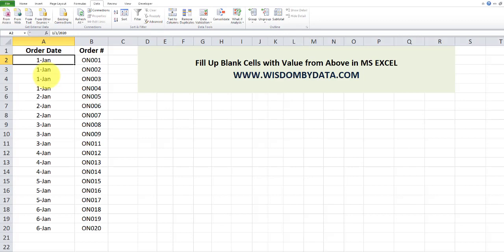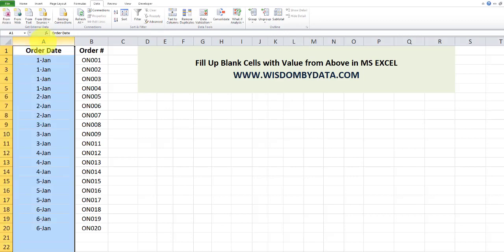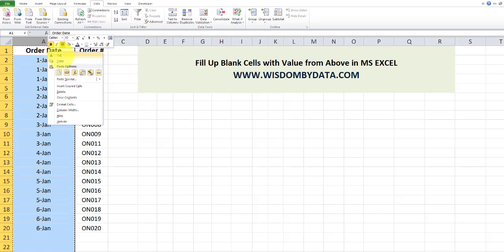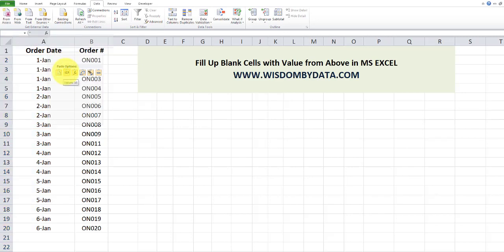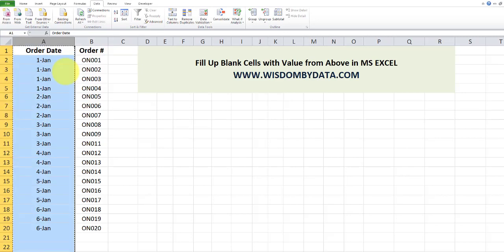So in step 5, we right click on this column, we click copy, and we right click again, and we press paste special. And as easy as that, we populated all blank cells with values from above. And now you don't even have to worry about sorting or filtering. You can sort and filter without any problems.